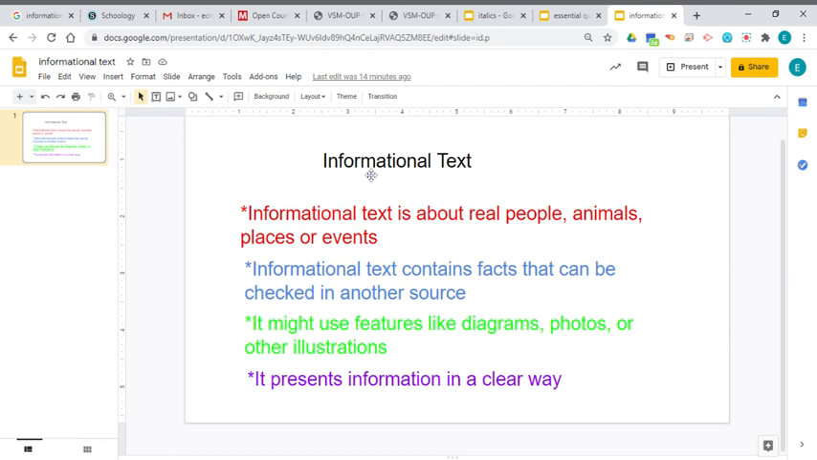Well, this text is an informational text, and it has certain features. An informational text is about real people and real animals and real places and real events. Informational texts contain facts that can be checked in another source. It might use features like diagrams or photos or illustrations, and it presents the information in a clear way. And we're going to come back and revisit this after we read to see if our selection has any of these elements of an informational text.